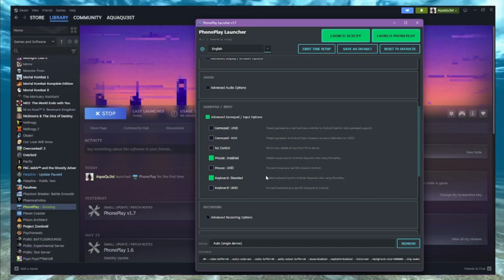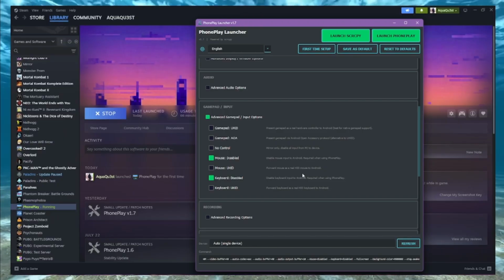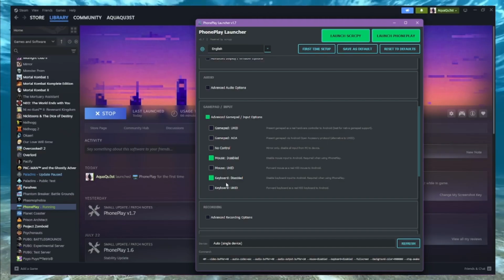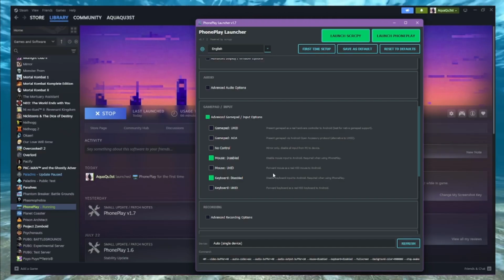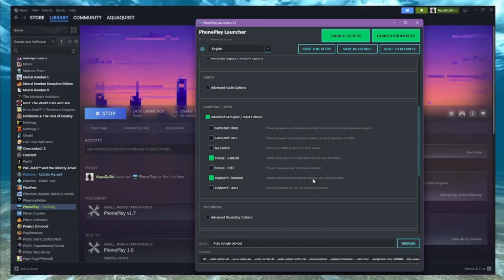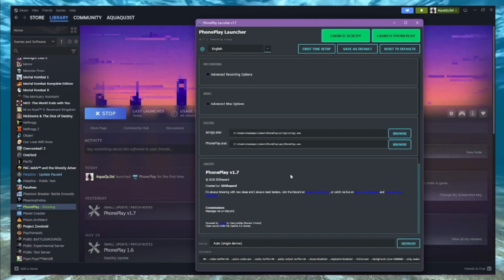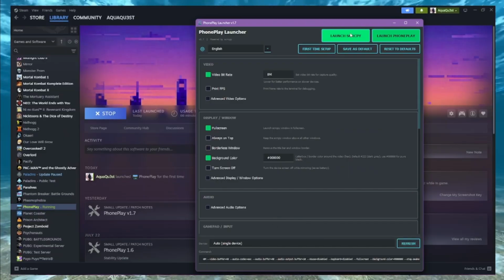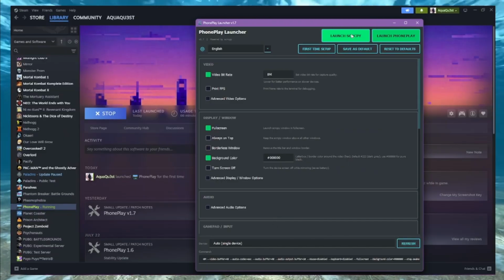You can use your mouse on the computer to also use it. And the keyboard can also be enabled as well. So you can use the keyboard and the mouse while using your phone. I'm going to show you here in a second what I mean. Okay, and it's already registered everything for me. So I'm going to launch Scrappy and I'm going to show you how this works.